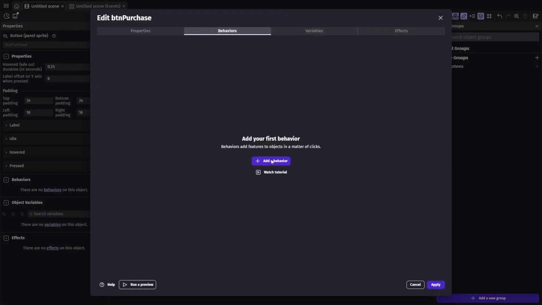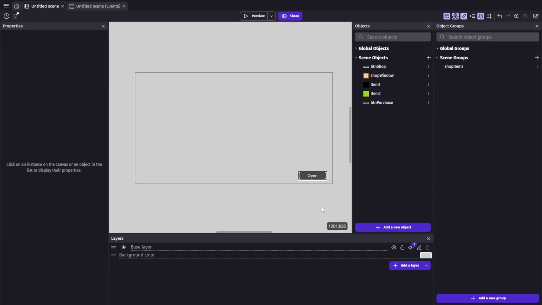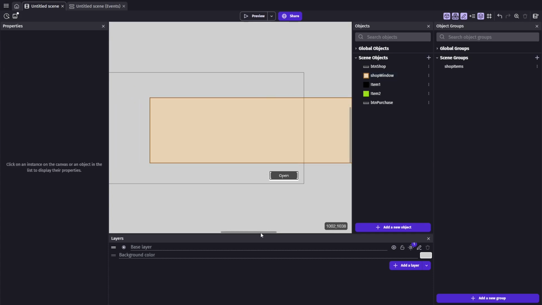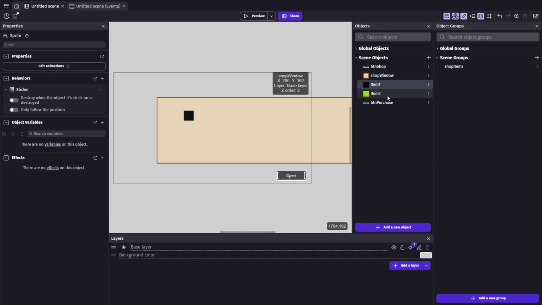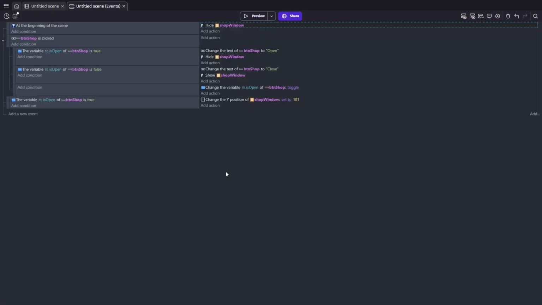For now, everything's just going to be static, so we can just drag and drop our 2 items and give them each a button below. You can always continue to do this with as many items as you want, including multiple of the same item, or just create more item objects and add them to the group and also give them the sticker behavior. And now we can head back to the event sheet and set up the hide, show, and sticker events.